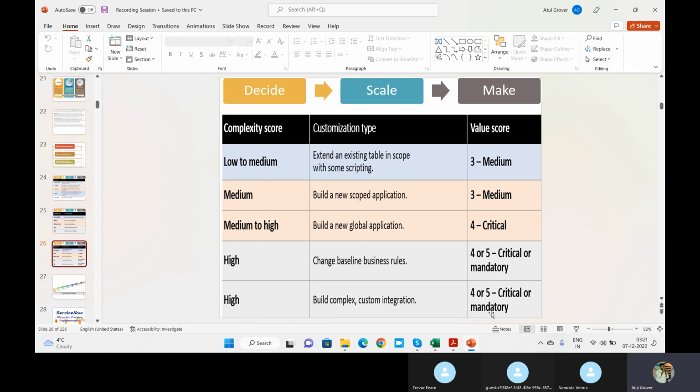I know that my value is 5. It means it's regulatory, it's compliance. So I have to do the customization, even though the complexity is high. That's fine, I have to do it. There's no other way. Otherwise, I will lose the business and I'm going to lose the reputation.